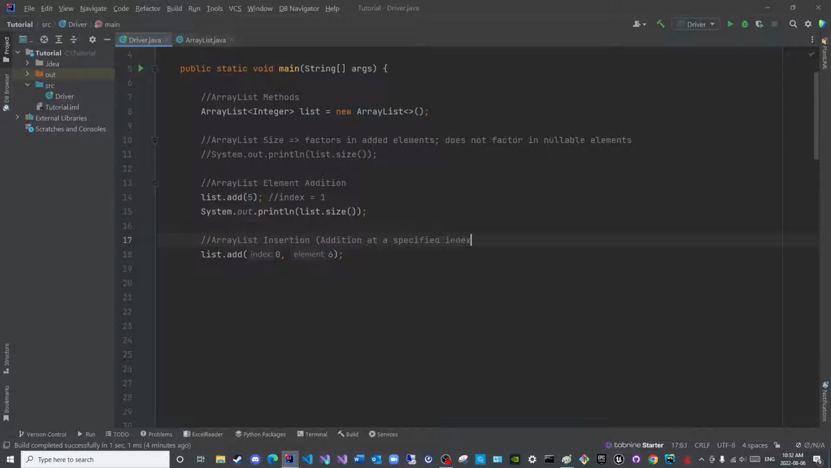specified index. I merely use the term insertion because that is what it is normally known as, and also because that is the term I used in the dynamic array subseries.